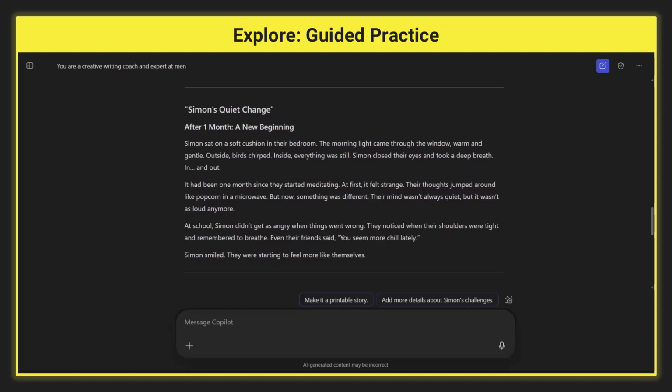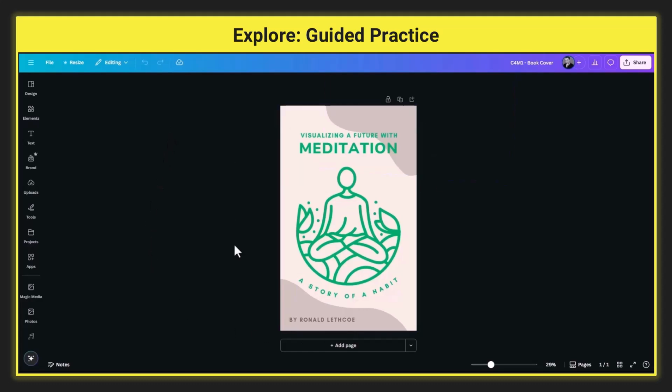All right, so I have my assignment scene here. This was when we were using Copilot. And so we've got here, Simon sat on a soft cushion in their bedroom. The morning light came through the window, warm and gentle. Okay, already I can see the image in my mind. Let's go ahead and try AI image generation to see if I can find something that will be good for our story. All right, so we're just going to continue with the book that we started last time.